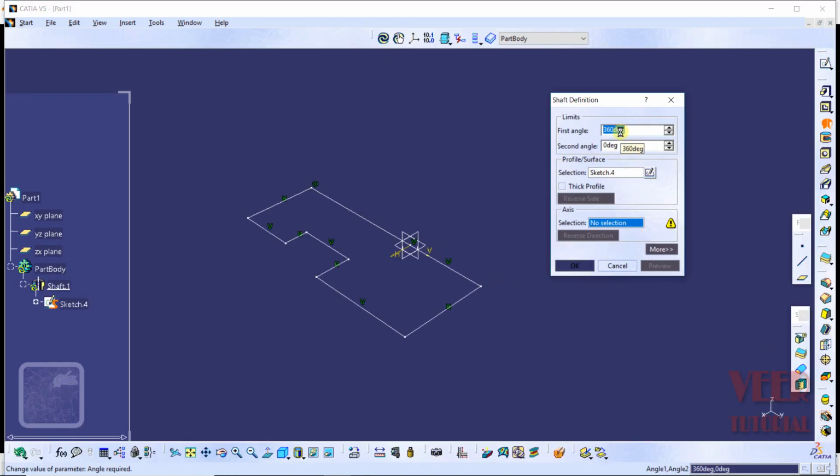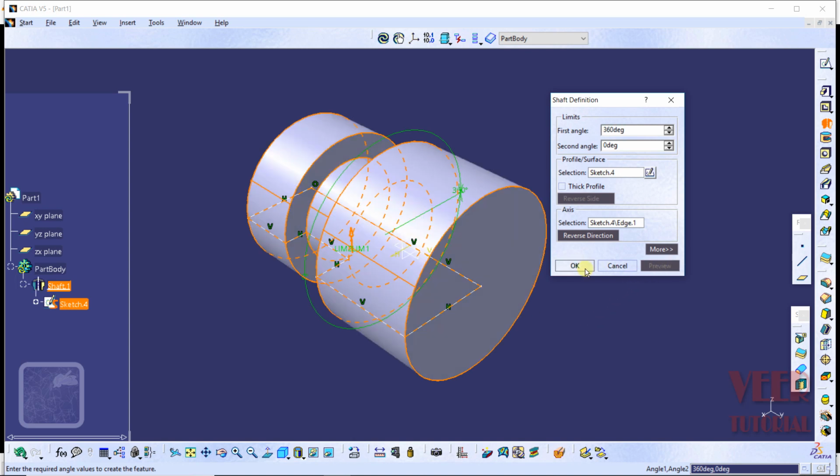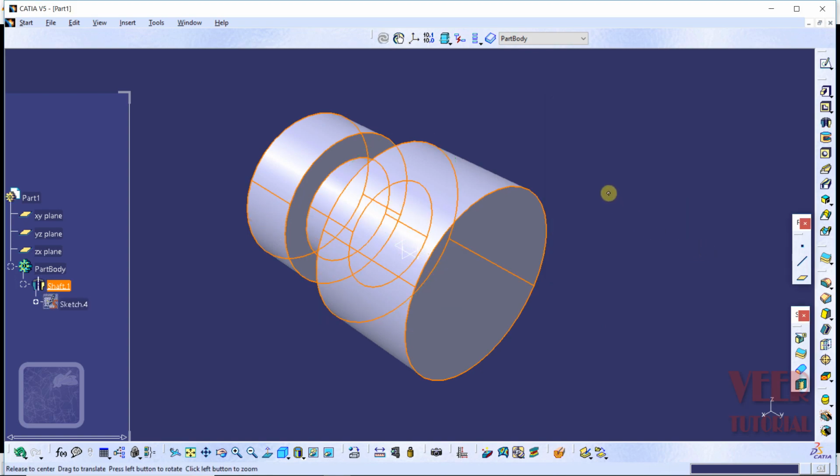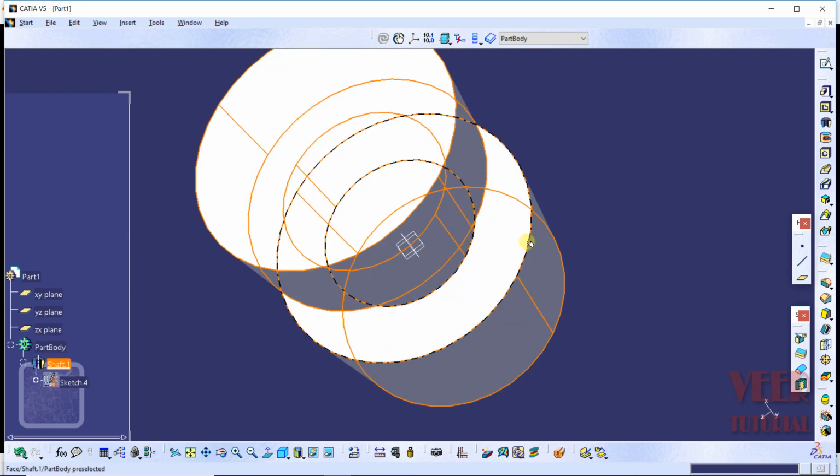Now I want to revolve this geometry with respect to a reference line, so we need to select the axis. Let's say I select this line as the axis of rotation. Select this line and now we can see in the preview our geometry has been rotated. Click on this preview option and then click OK. Let's rotate this, and now we can see our sketch has been rotated.